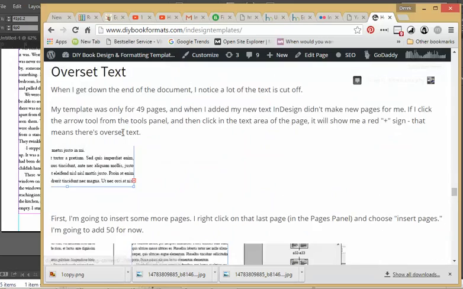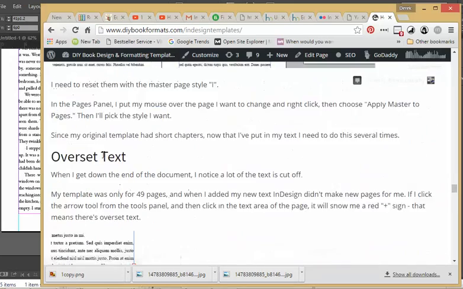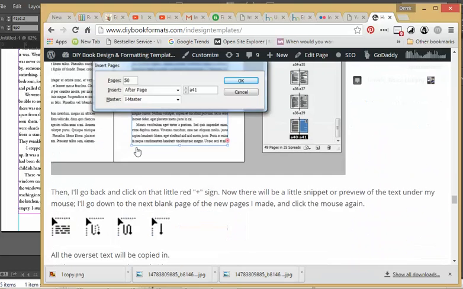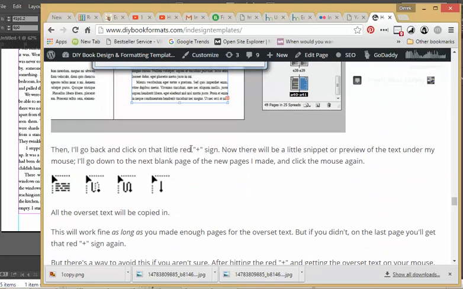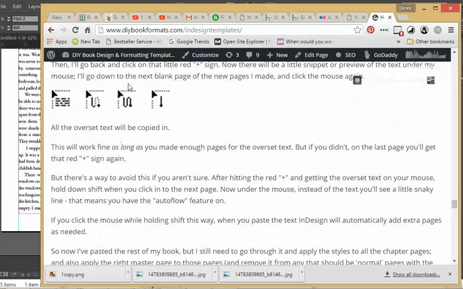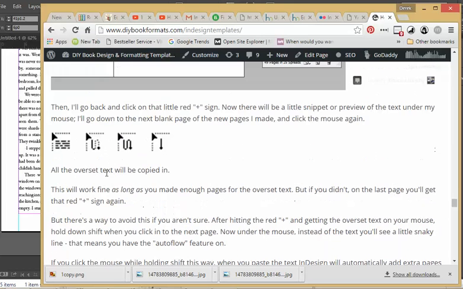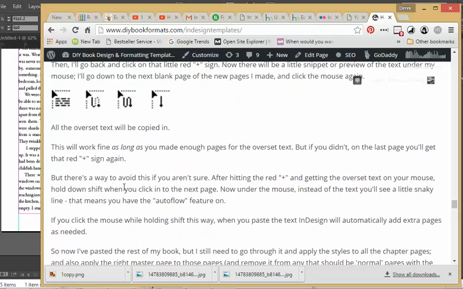So what I want to do is click the red plus sign, then go down to the next new pages, and you want to hold down shift. Maybe that's the only thing. Let's try it.